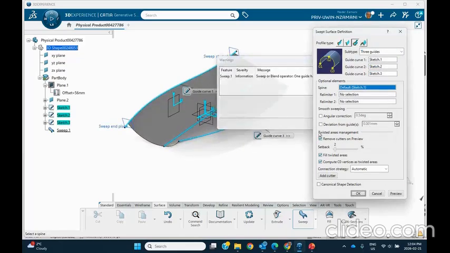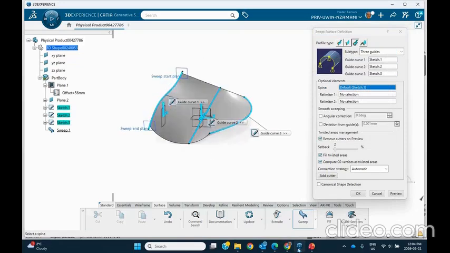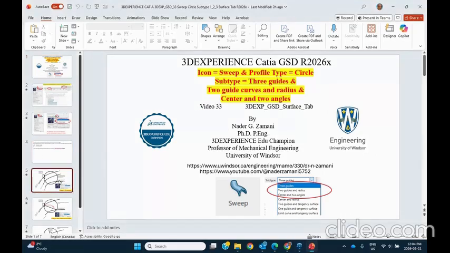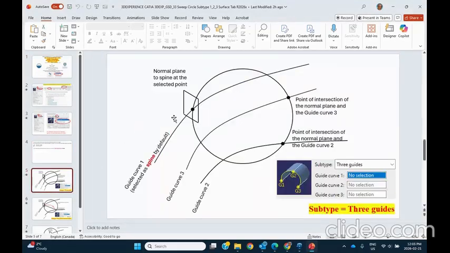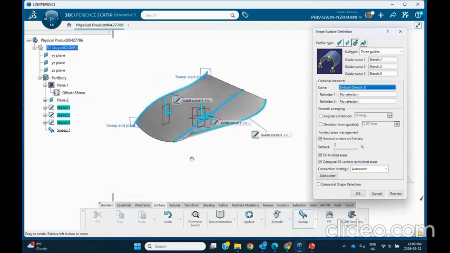And there we go. So what happened is, based on this graph that I mentioned, let me see for a second. Based on this thing that I showed you, a normal plane to the spine has been created. The intersection with the other two curves have been found, and then 3 points in space. It passes a circle through it. Now, it may not be a full circle, but it's a circle. So notice that this is what happened. Okay, so that's the way it works.